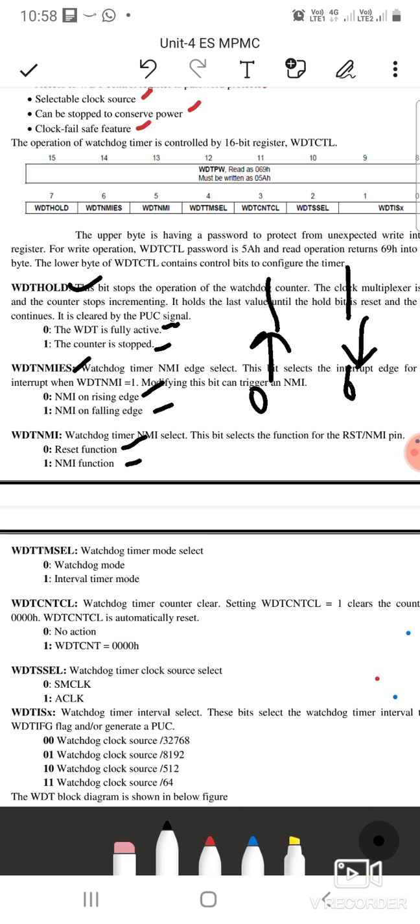And then you have the mode selection, which we have already done, the WDT TM select, the watchdog timer mode select. Watchdog timer mode selection can be done by setting the bit to 0 for watchdog mode and 1 for timer interval mode. And if you want to clear your watchdog timer counter, you can do that with the help of WDT CNTCL, that is, watchdog timer counter clear.